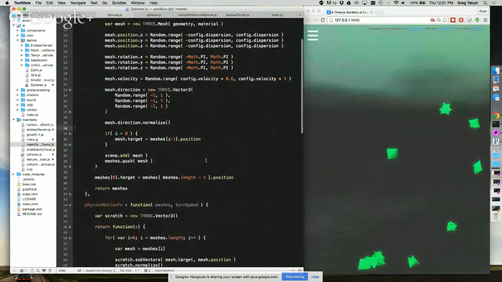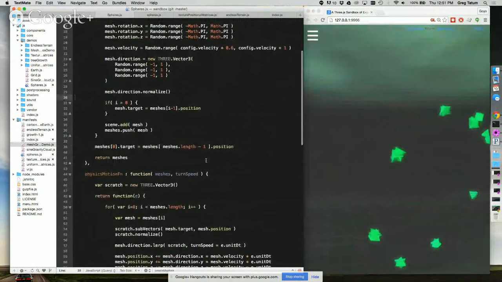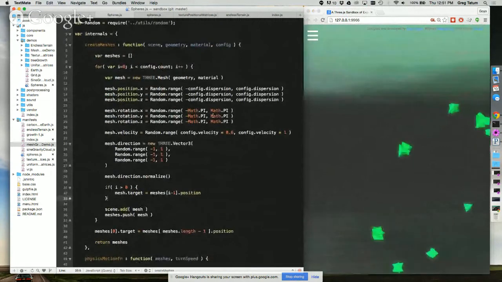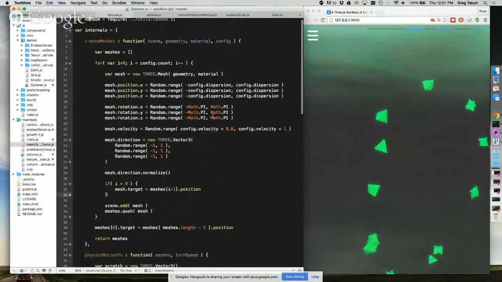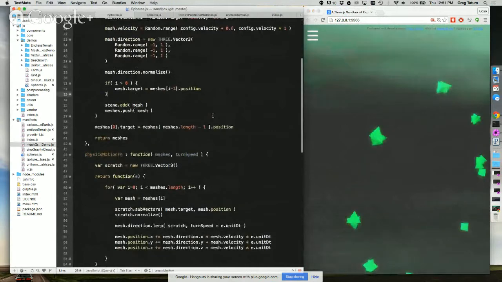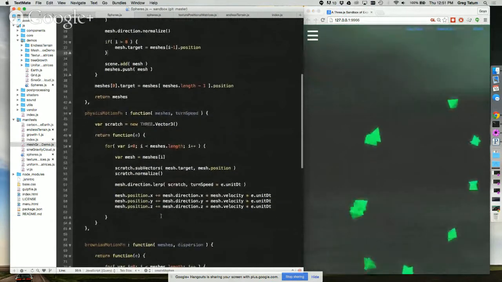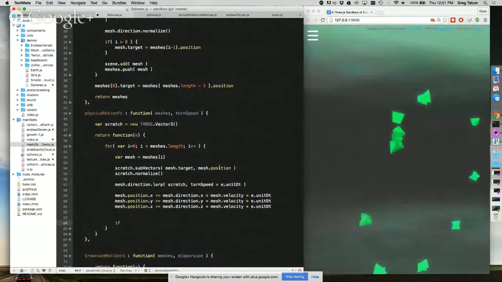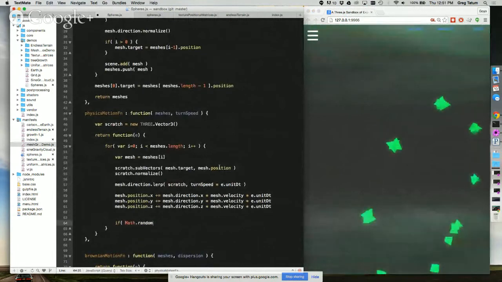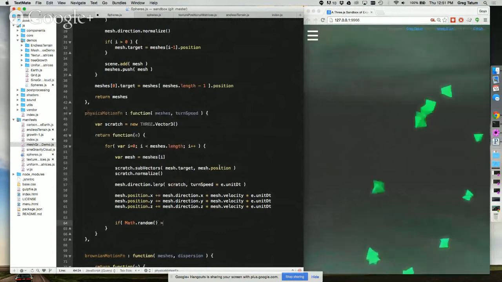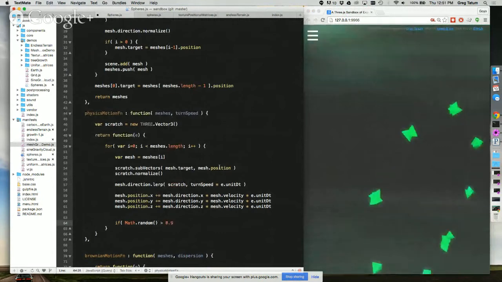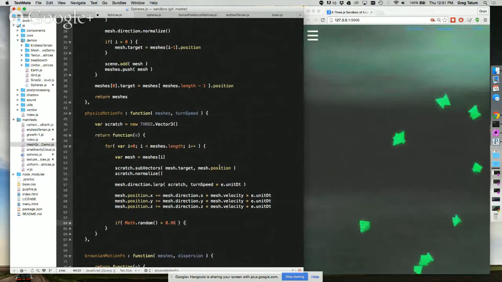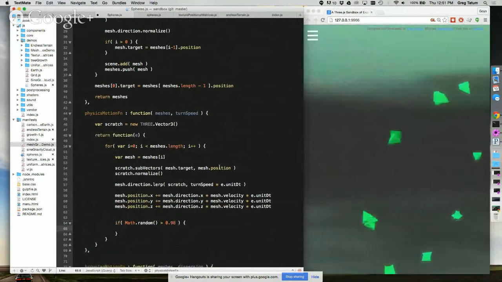Can you make it so every 3 seconds it changes who you're following to a random one? Yes. Random minimum index 0, random max index. We'll do it in physics motion. So I'll do it if a math random is greater than 0.9, I don't know, what, 8? We can dial that in later.